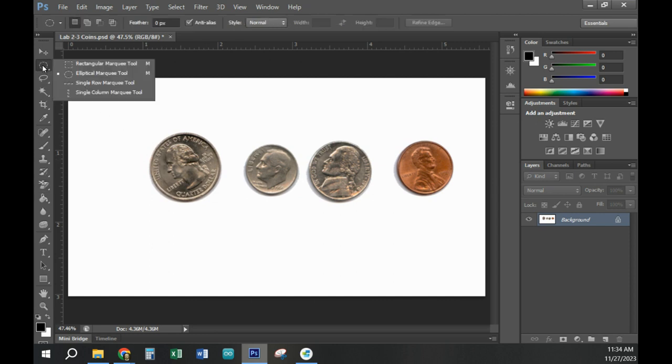The book does say to use the elliptical marquee tool and to basically start right about there. You see I'm on the edge, press and hold, and I'm going to make that ellipse and then move it around by holding the space bar. Now I want to make a quick comment on this. This isn't the way I'm going to do it, because it's simply harder.